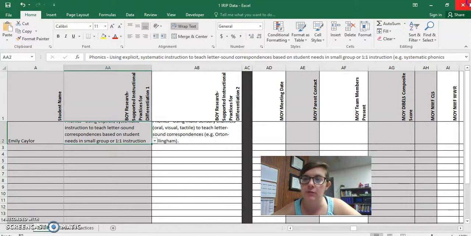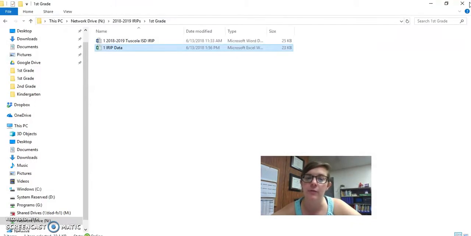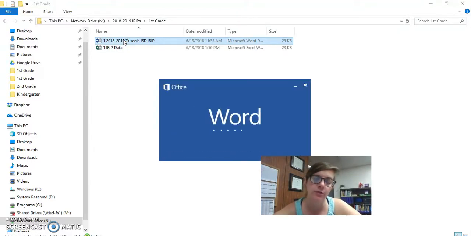So I'm going to X out of this. You don't need to keep it. You actually can't keep it open when you go to your template, but then you're going to open your template. This is your IRIP template, and this will be where your data is merged from your Excel file to this document.